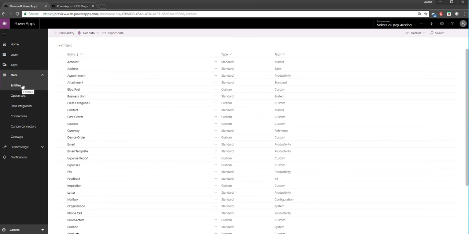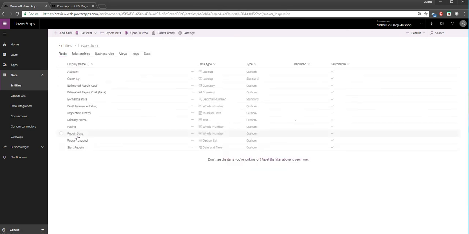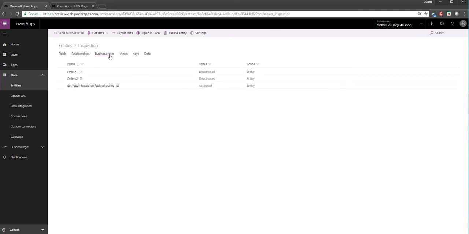So in the entity here, we have an entity called inspection. You have it in your environment too. If you make a new environment and you create a new database, you will find these default entities in your environment. So this inspection entity has the estimated repair cost as a column. It also has fault tolerance rating, it has rating, and it has repair days. What we have done is we've set a business rule to set those fields based on a condition. And that's something I know I've missed from InfoPath, the ability to just set a field based on a condition. So now I've got that back.